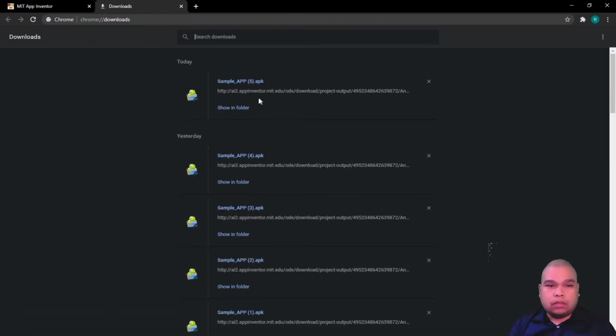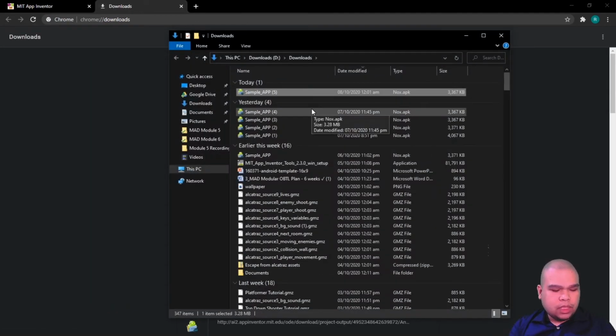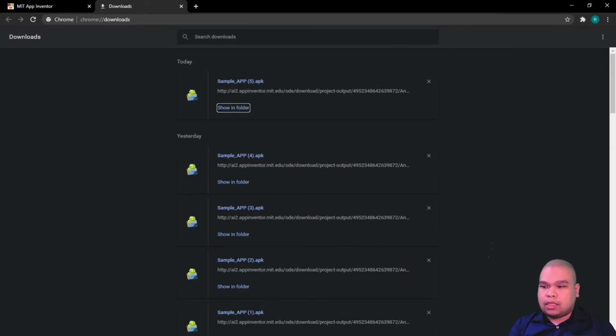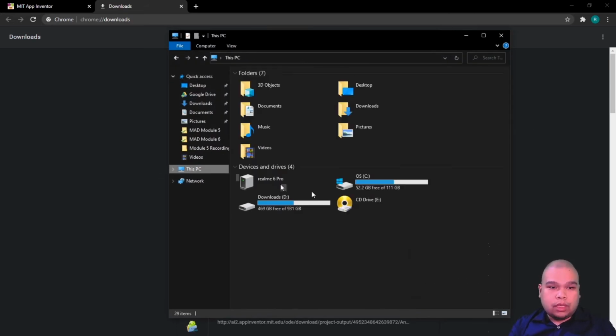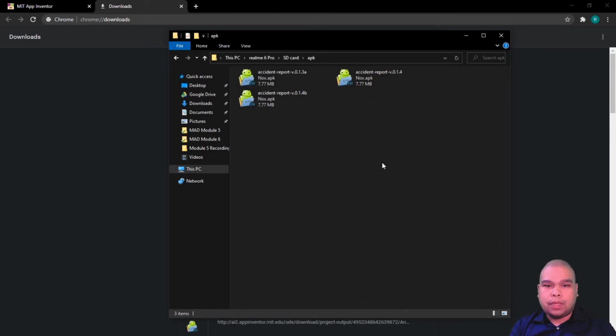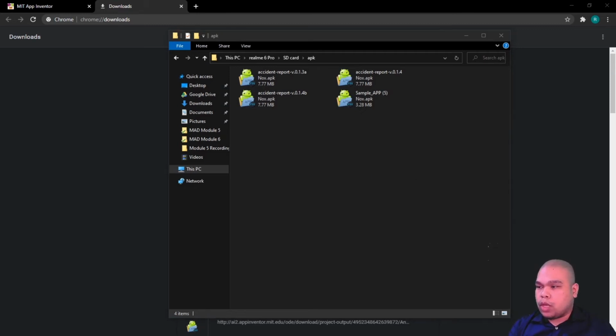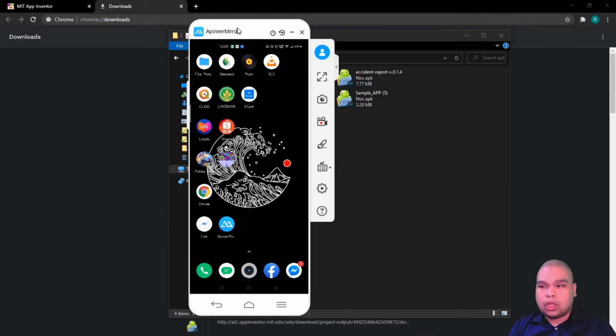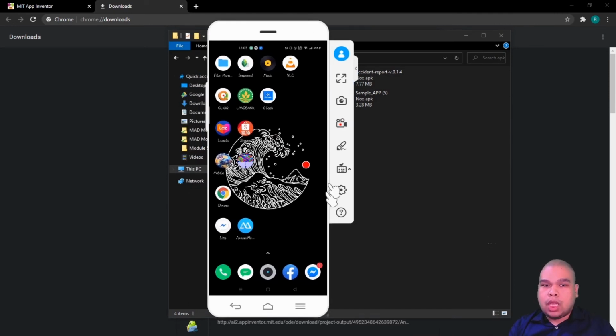So what I'll do now is place the APK into my phone's storage. Okay, so here is the mobile phone. I'll be accessing its storage and placing the APK onto a folder within the mobile phone. Then next, I'll be showing you how I'm going to install the mobile application using this screen mirroring application.